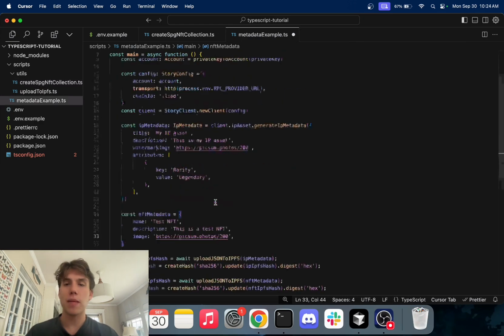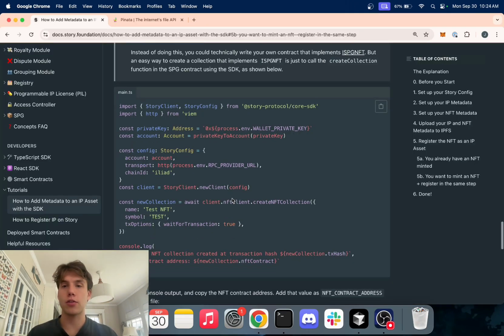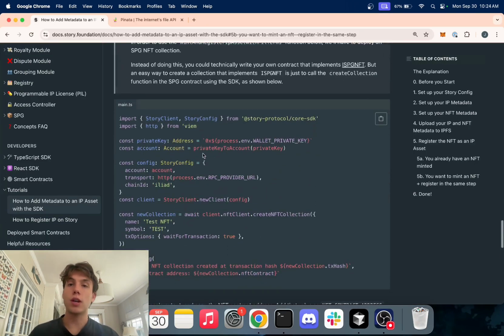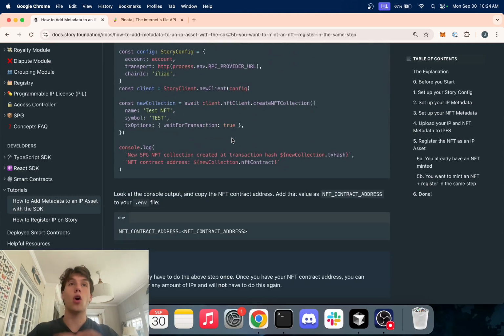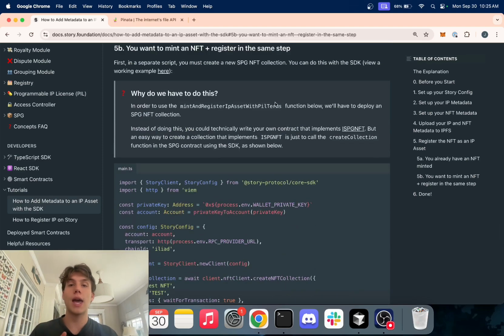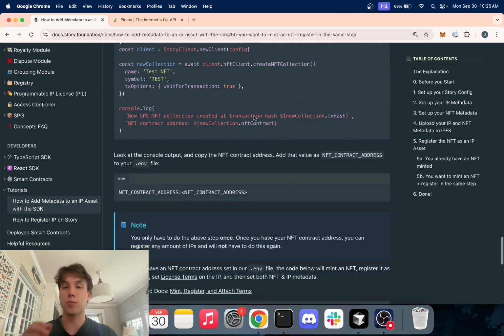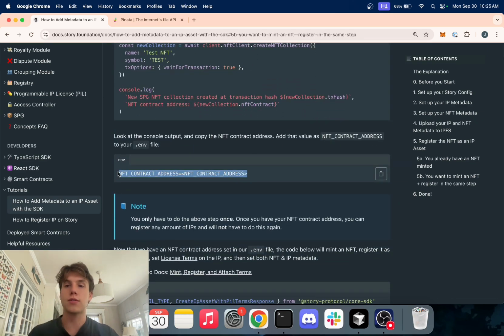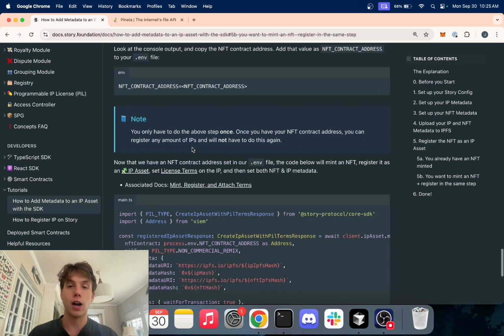So I'm going to go back to my metadata example, and we're going to actually go back to the tutorial as well. And so we've already done this step now, which is awesome. And again, we only have to do this one time. So once we have our SPG NFT collection, we should be able to use the mint and register IP asset with PIL terms function as many times as we need. So it's pretty convenient. And again, you would just have to set that NFT contract address you get in your terminal to your .env file.